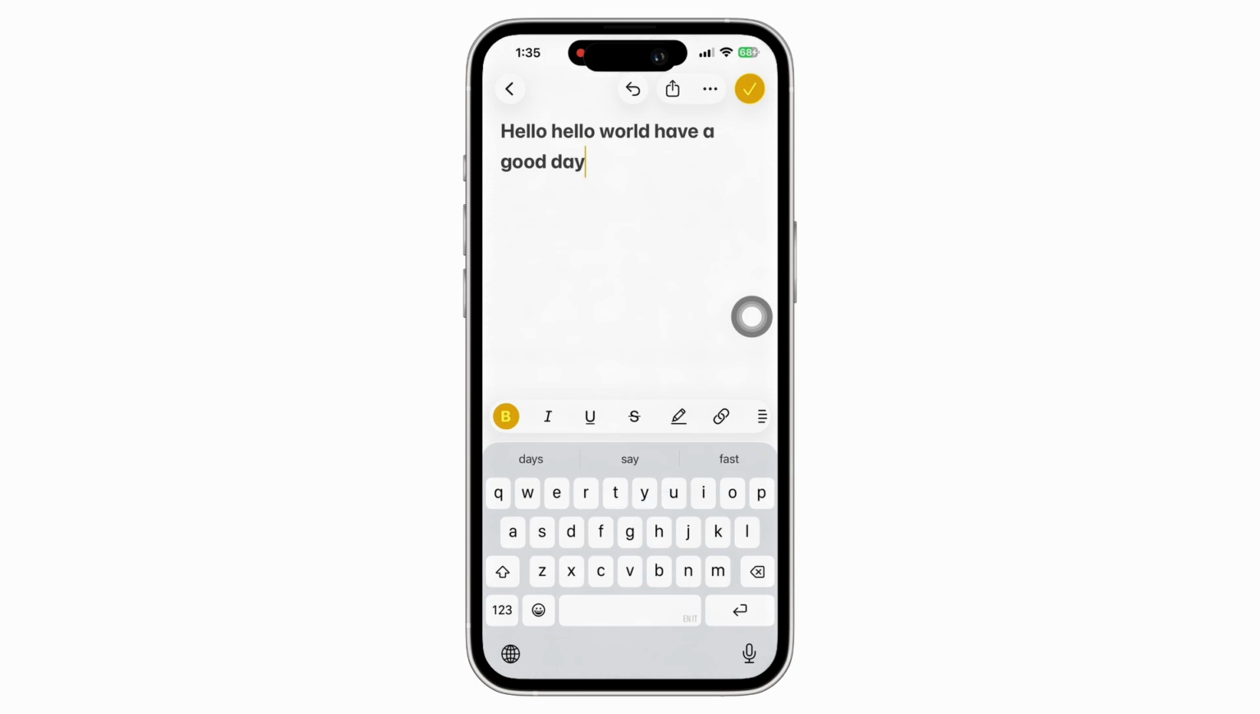Next, you can double tap for a space or a period. Simply double tap the space bar and it will add a full stop to your sentence automatically.